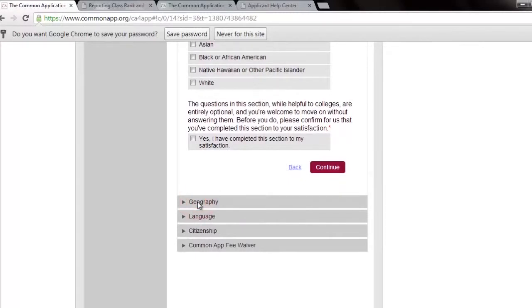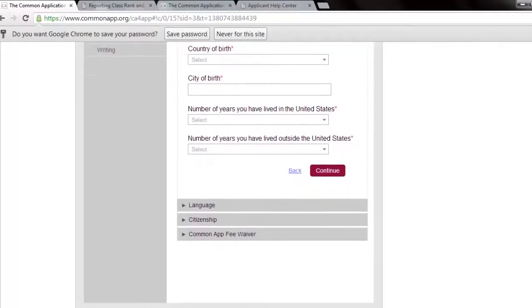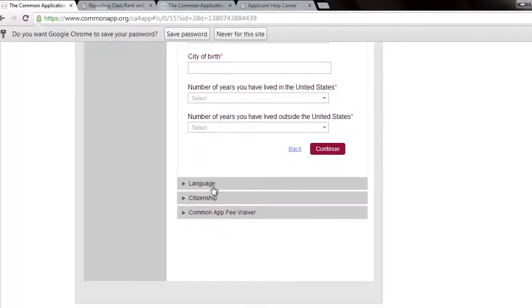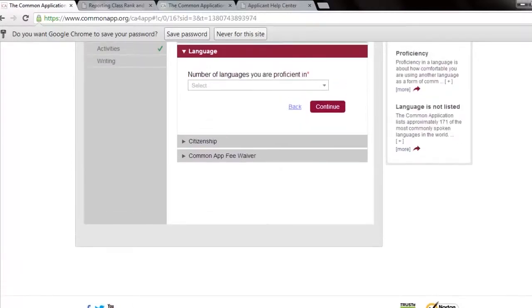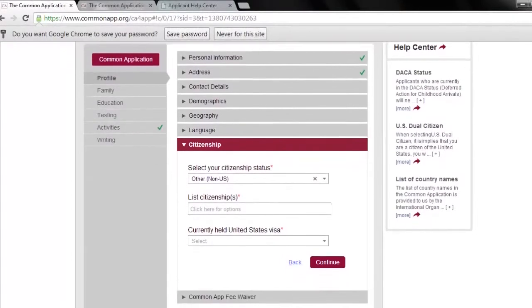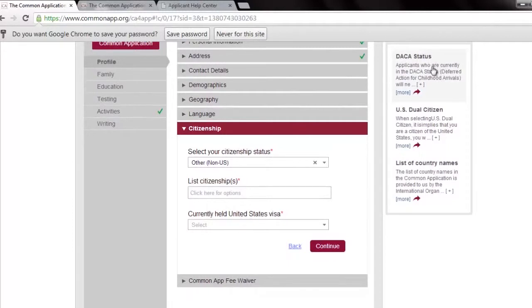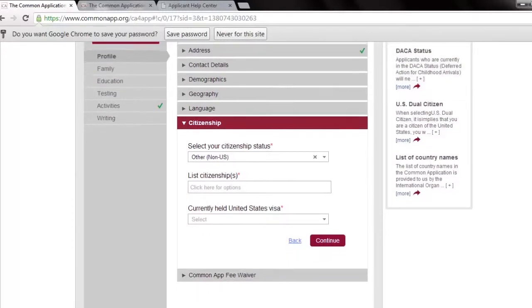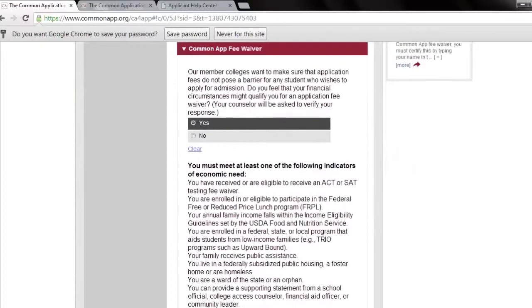The geography tab here will ask you about your country of birth, city of birth, and how long you've lived in the United States. Here under language, you will just indicate the number of languages that you speak. The citizenship section is pretty straightforward unless you're an AB 540 student, in which case you'll want to click on this section over here just to get more clarification. I would seek help from your counselor in completing this section.